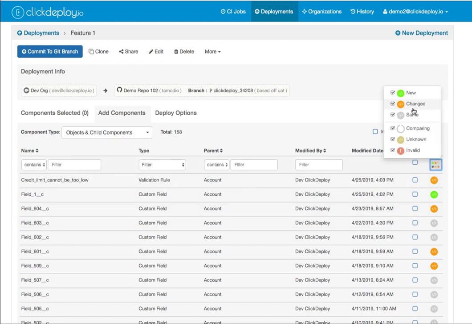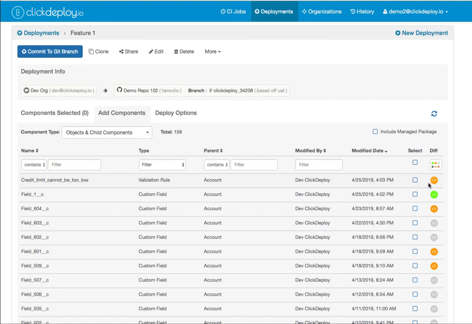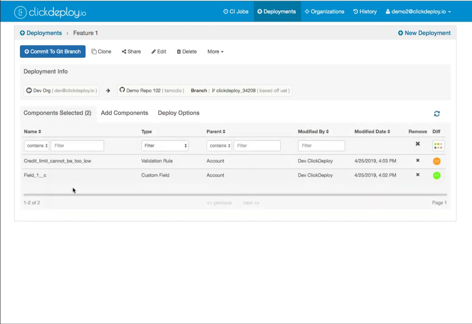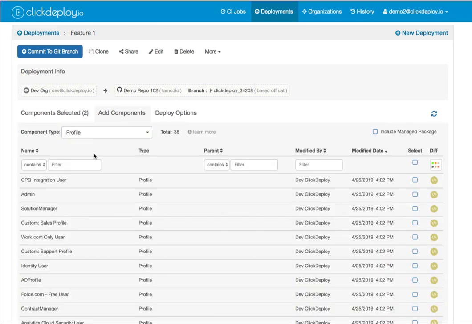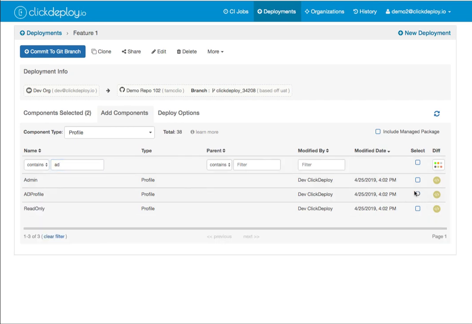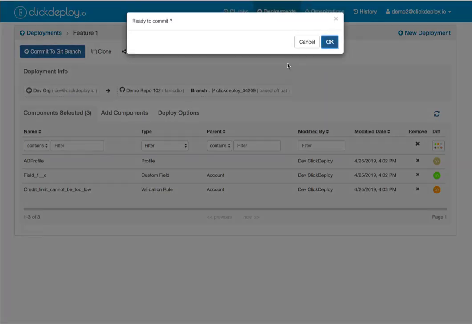Over here, ClickDeploy shows the difference between Alice's sandbox and the Git repository. Alice can also drill down into each of the components and view the line-by-line differences between her sandbox and the Git repository. In this example, Alice decided to select a changed validation rule and a new field. Alice also wanted to include the field level security setting for this new field. So she goes into profile and selects the profile that she wishes to carry the permission across. At this point, Alice can validate the changes and commit to the Git branch.